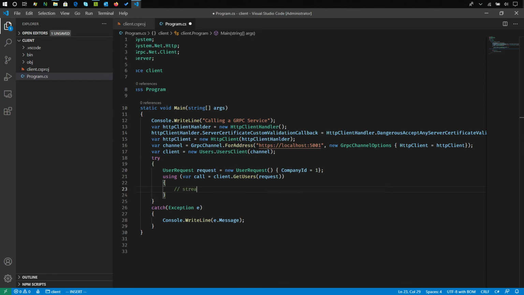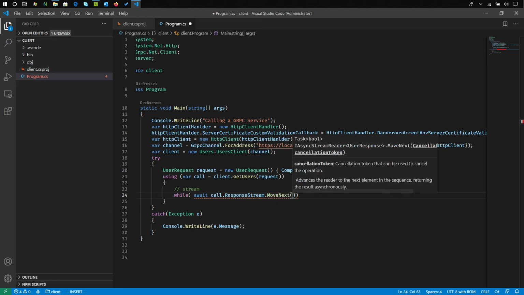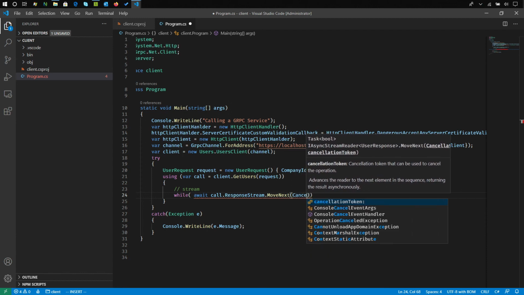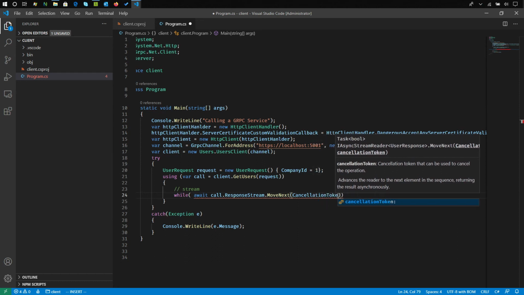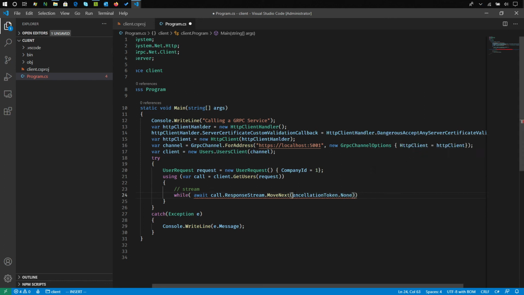So the stream that I'm going to deal with here is something that I'll start creating first. I'm going to say while the call dot response stream has a move next, so I'm going to wait for every move next that comes, and it has a cancellation token here, which is a standard threading cancellation token. Let me say that I don't want to use any cancellation token, so let's say CancellationToken dot None, and let's quickly change the C to capital.